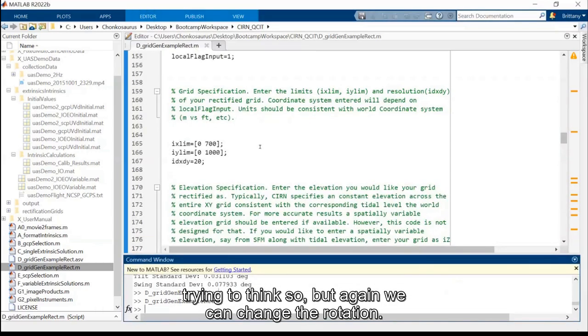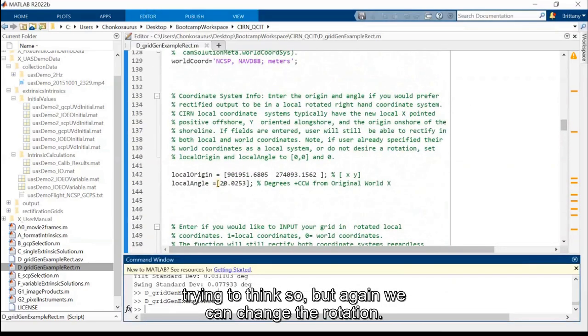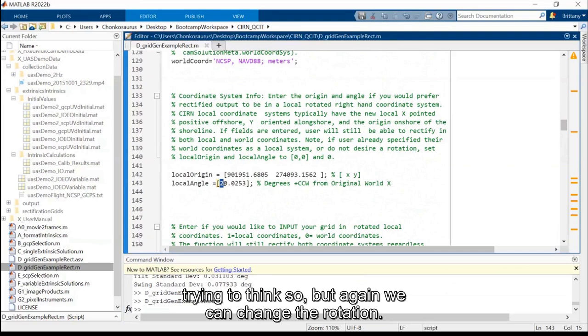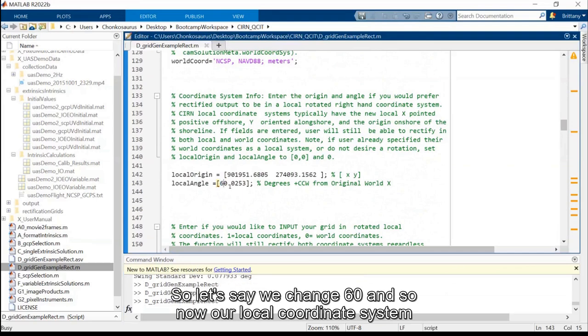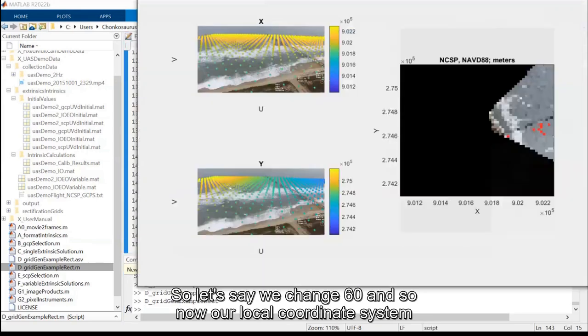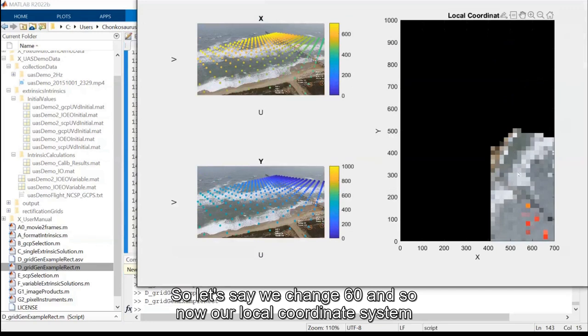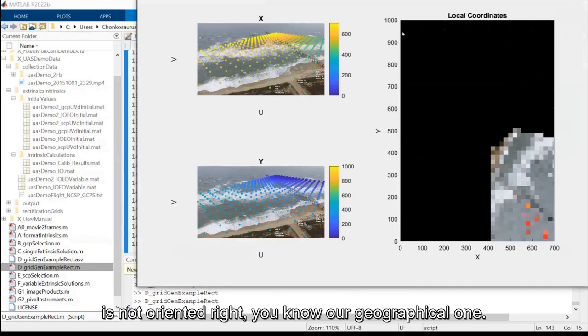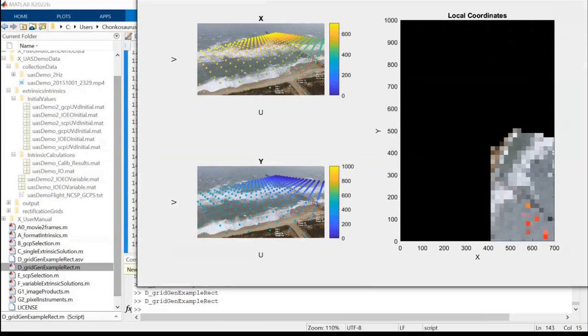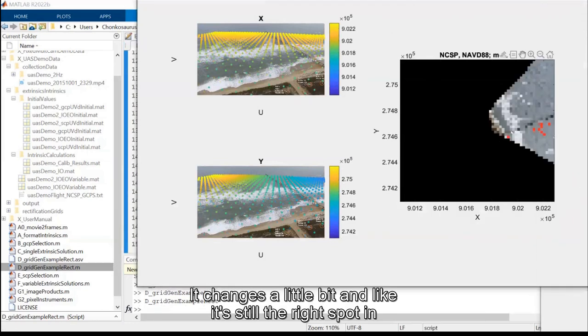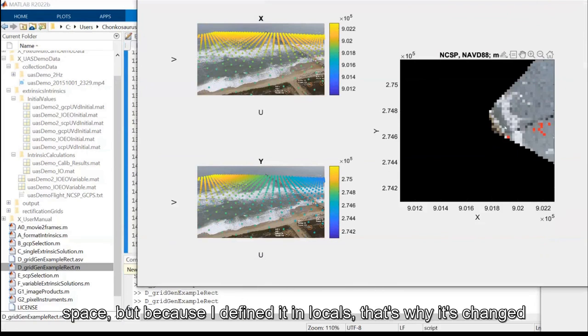But again, we can change the rotation. So let's say we change it to 60. Now our local coordinate system is not oriented right, and our geographical one changes a little bit. It's still in the right spot in space, but because I defined it in locals, that's why it's changed a little bit.